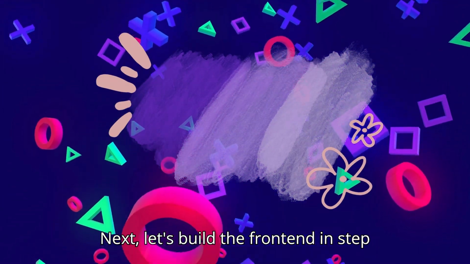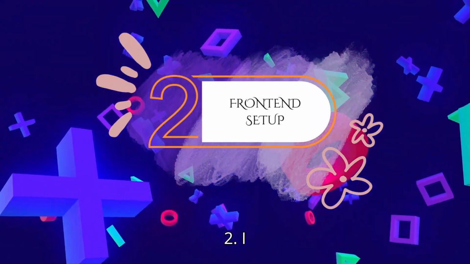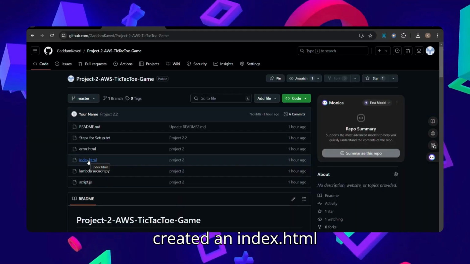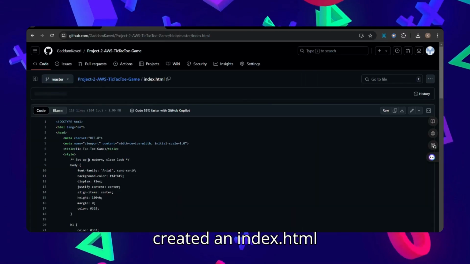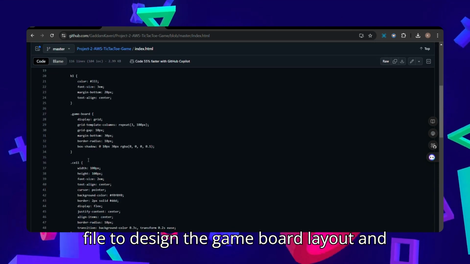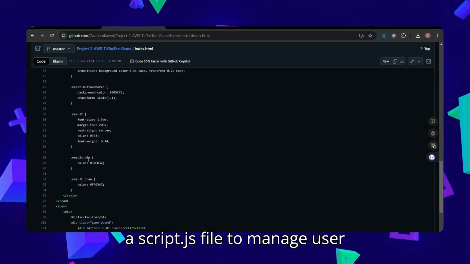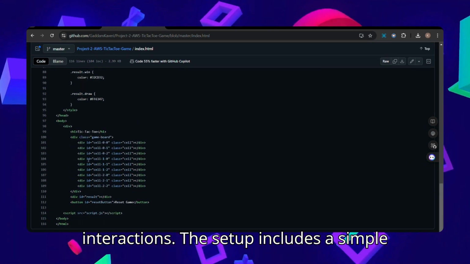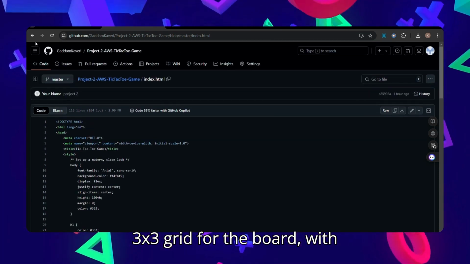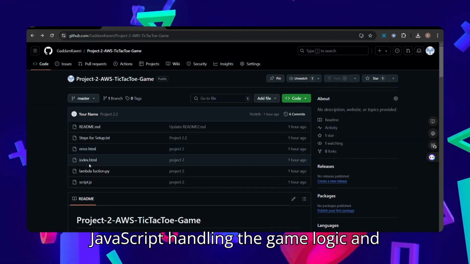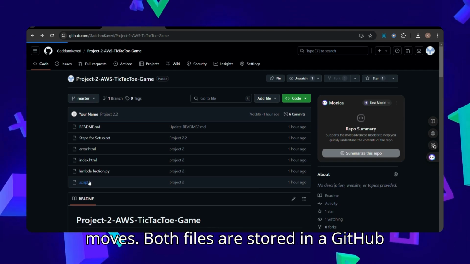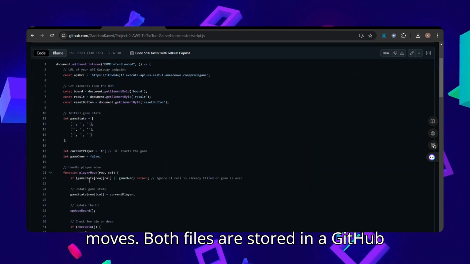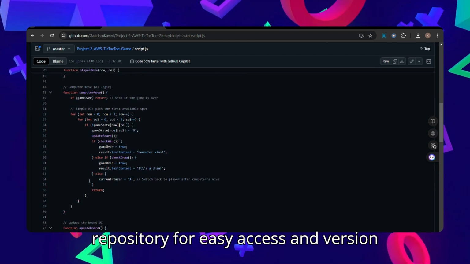Next, let's build the front end in step 2. I created an index.html file to design the game board layout and a script.js file to manage user interactions. The setup includes a simple 3x3 grid for the board, with JavaScript handling the game logic and moves. Both files are stored in a GitHub repository for easy access and version control.